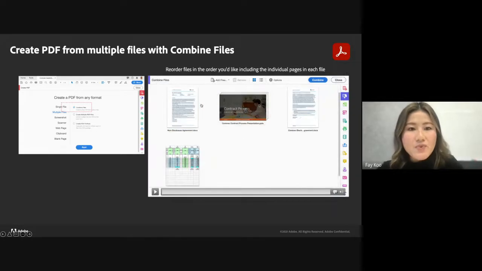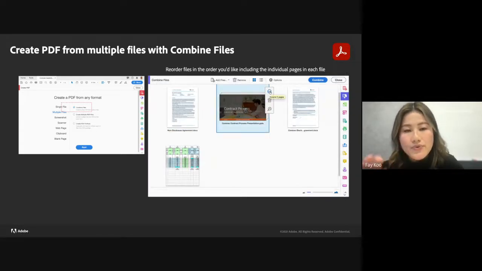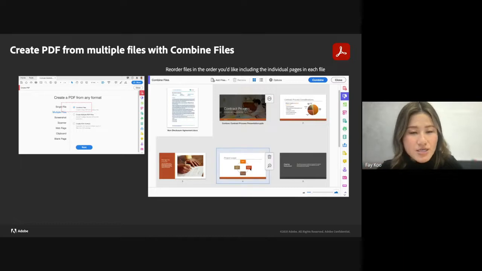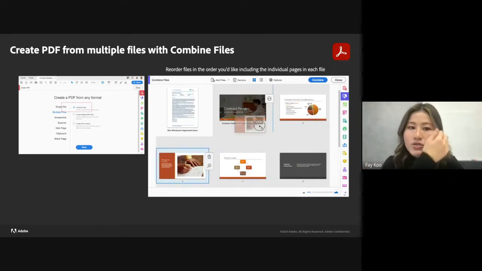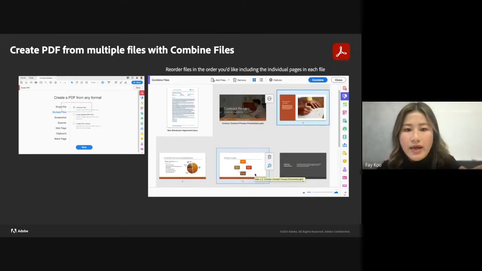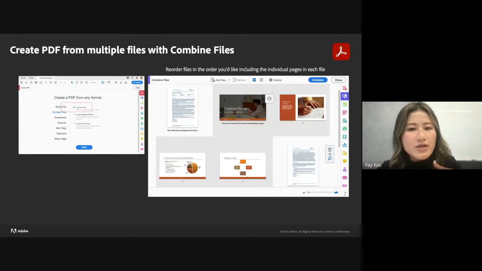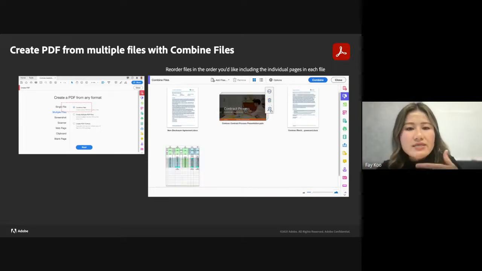And then once I'm happy with the order, I can also go through the individual pages within each document as well. So in this PowerPoint, I've got a different arrangement for the pages. I actually want to delete some of the stuff, rearrange them. Instead of going back to the original PowerPoint document or the Google slide document, you have the capability of rearranging those pages within Acrobat before you combine them. So that's a really nice added speed tip feature as well.